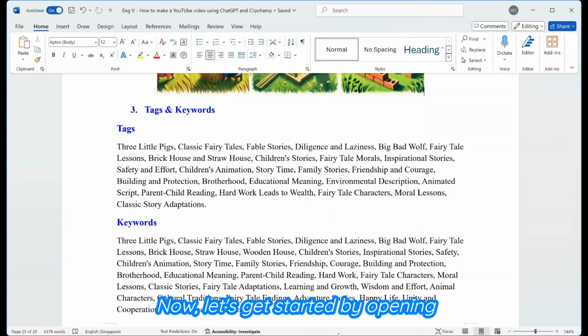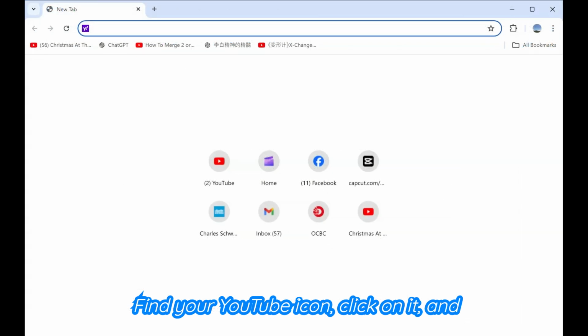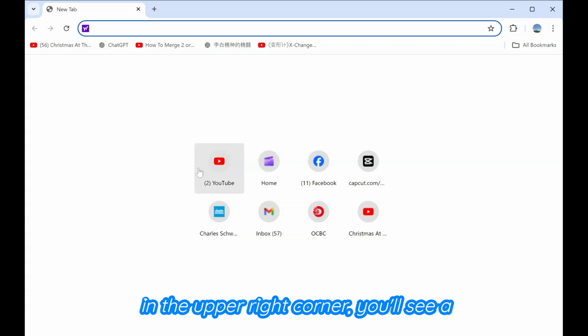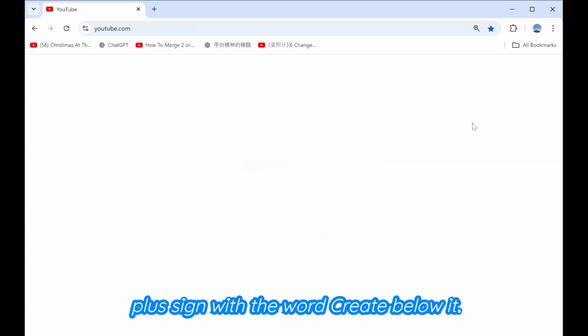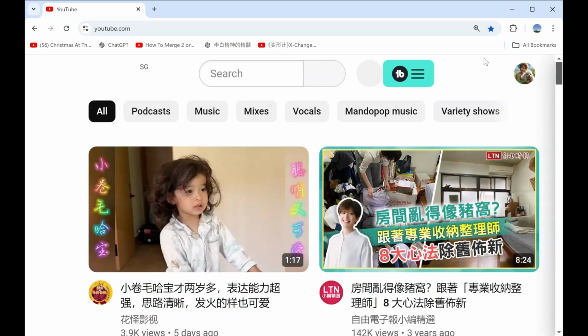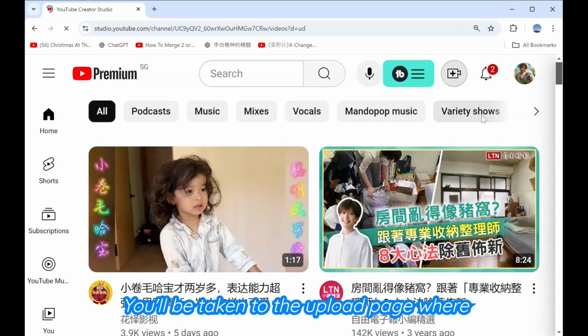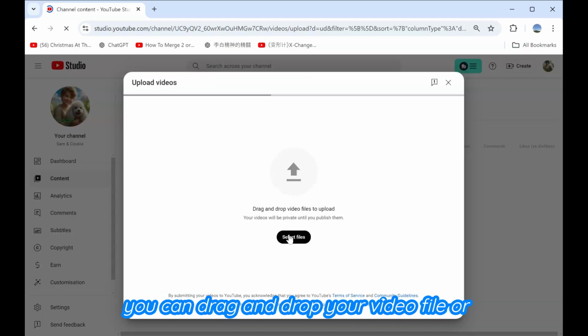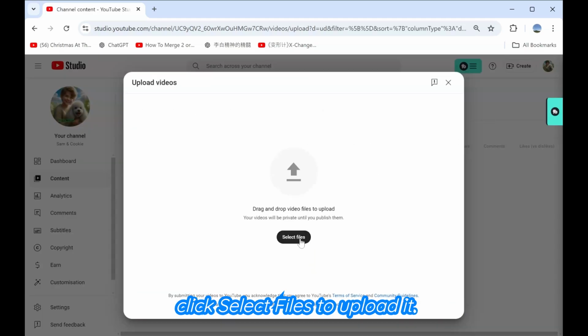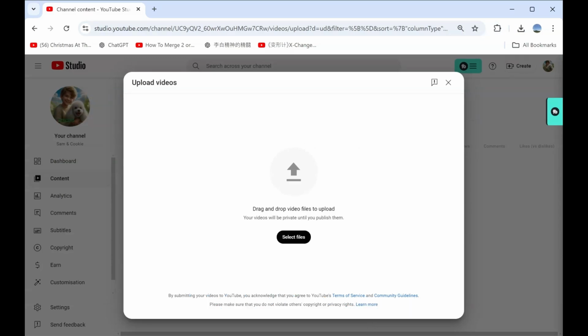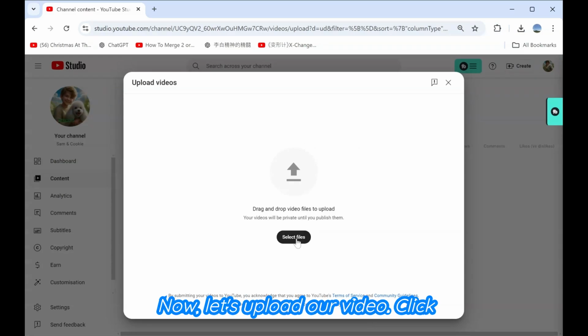Now, let's get started by opening YouTube. Find your YouTube icon, click on it, and in the upper right corner, you'll see a plus sign with the word "Create" below it. Click on it, and select Upload Video. You'll be taken to the upload page where you can drag and drop your video file or click Select Files to upload it. Now, let's upload our video.